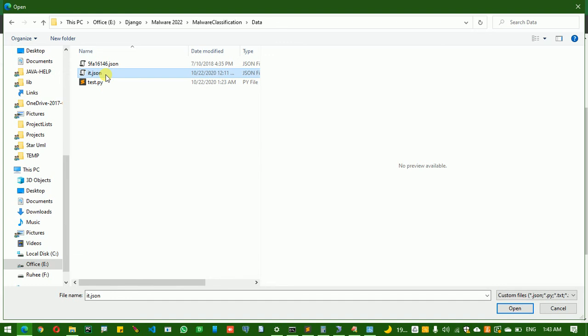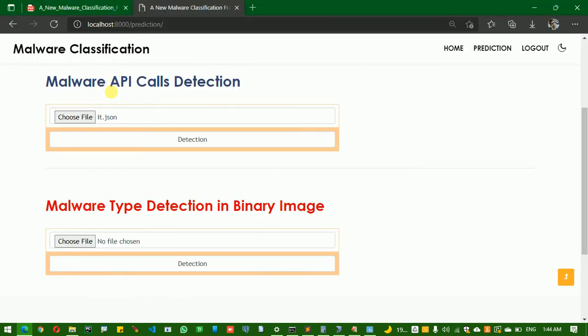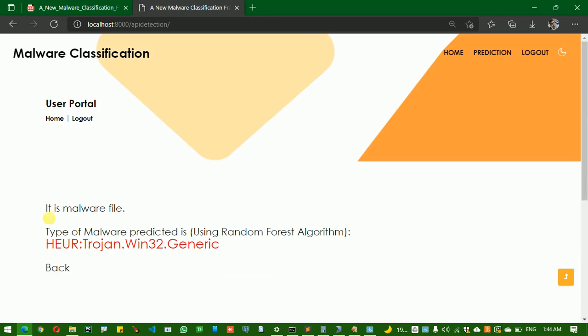It may have API calls. If a particular file has API calls, it will detect and predict the category of the malware. So I'm uploading this file it.json, and yes, it is predicting with the random forest algorithm with 96%. It is a malware file, and this is the type of attack.